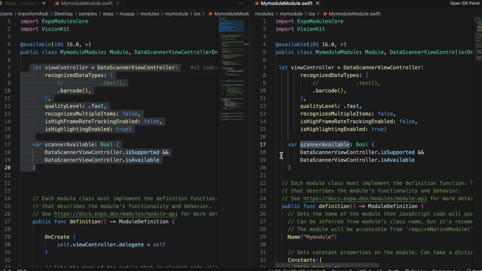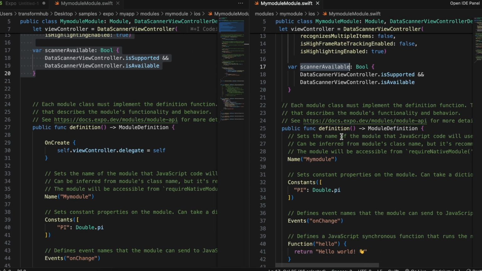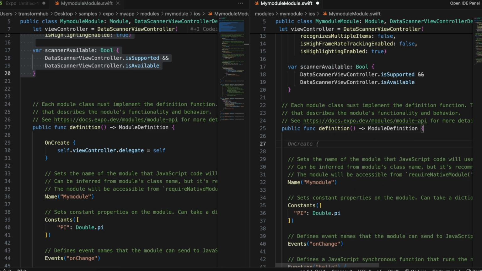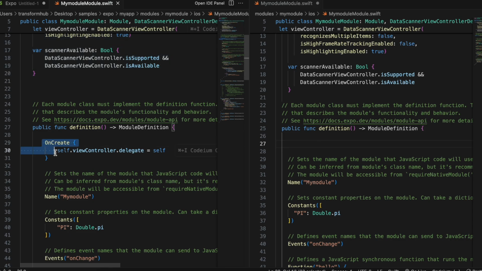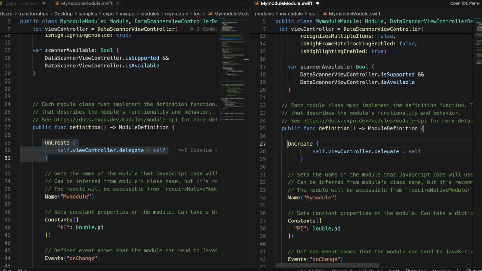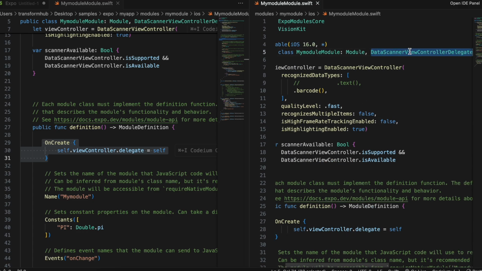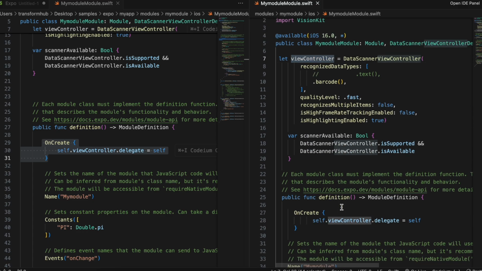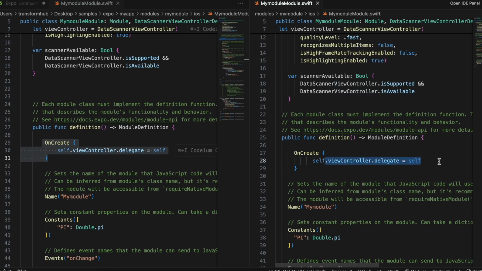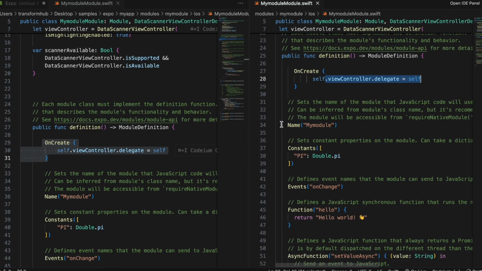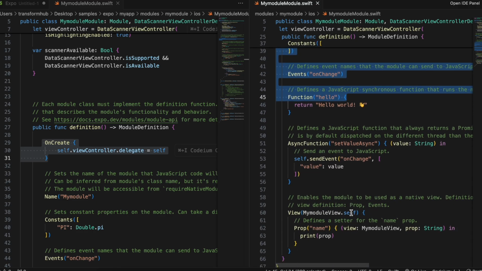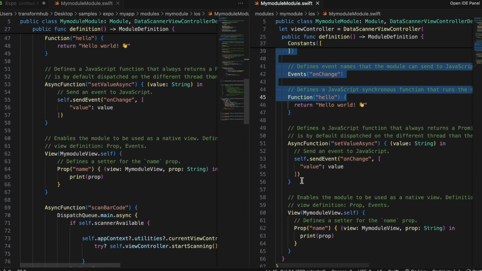Also here you can see we have also created this variable just to check whether the scanner is supported or available or not. Okay, rest inside this module definition, just give some space, and here we have to write this onCreate method. So we can't write init inside Expo modules, unfortunately. So to overcome that, we have to use onCreate. Because we are extending this delegate, we have to set the delegate for this particular view controller. That's why we are doing this inside onCreate. Okay, then rest is boilerplate code which is generated by default. I'll keep it as it is.